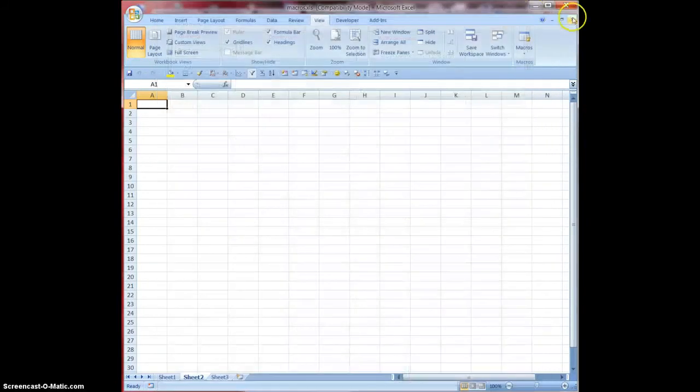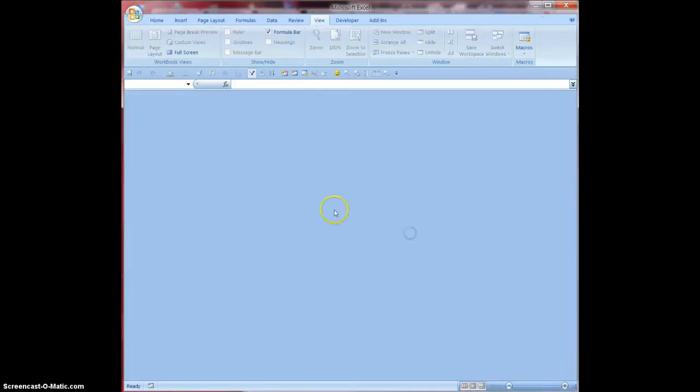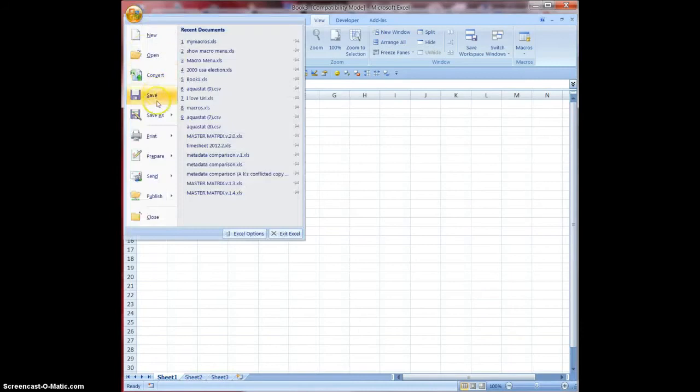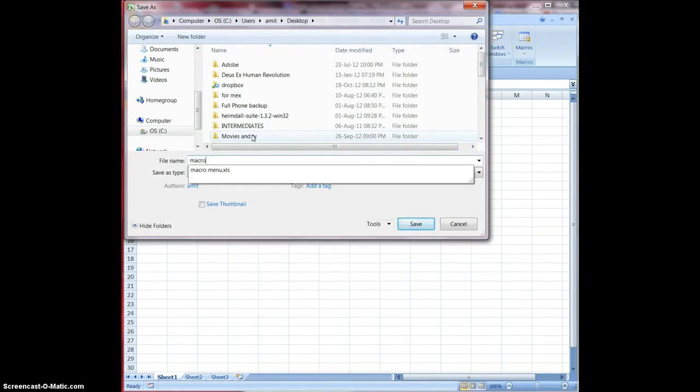So we close this, and I'm going to close this so that you don't see it. We're going to create a new book. I press Control N, it's a bit faster, and we're going to save it on the desktop, and we're going to call it something along the lines of macros for me.